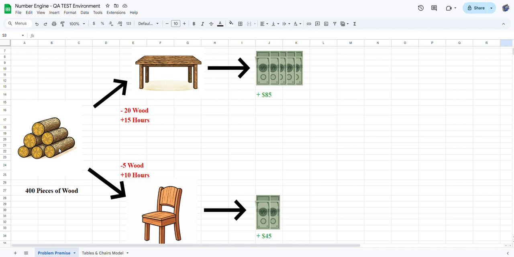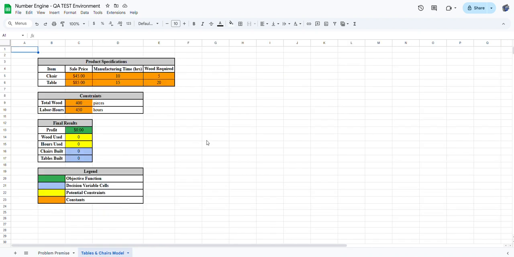Whereas for the chair, that's going to take 5 pieces of wood and 10 hours, but you'd only get $45. So the idea here is we can model this problem in an Excel spreadsheet just like this, and the calculations will reflect the behavior and outcomes of all of those decisions accordingly. So I have this all populated here in this basic model.